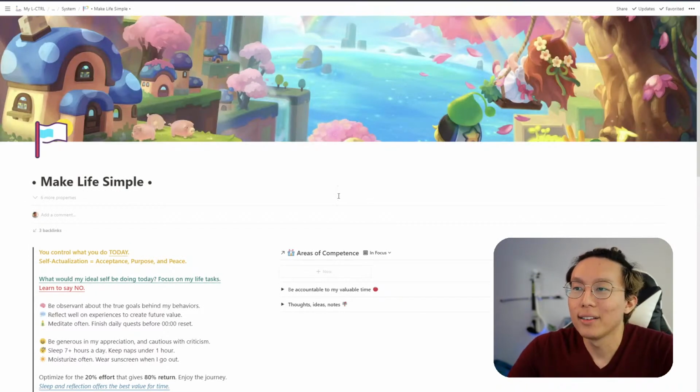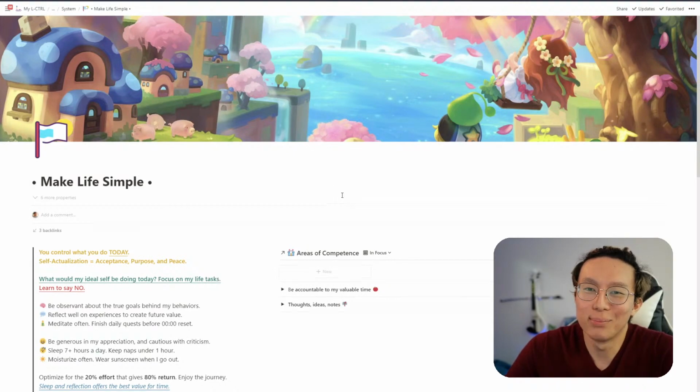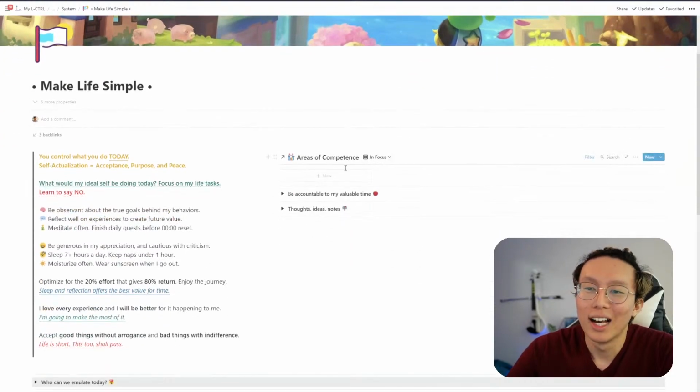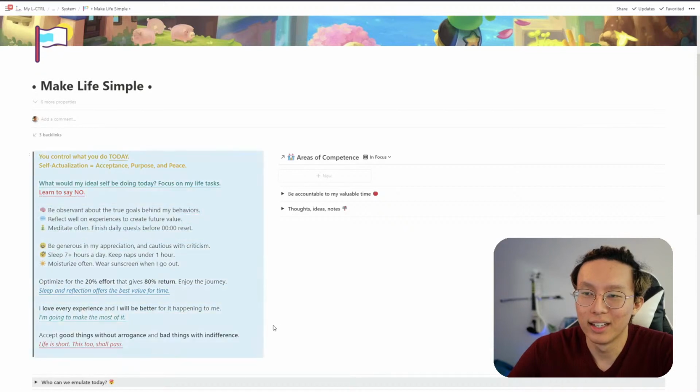So this is how mine looks. Again, it's the same Make Life Simple as yours. So you guys can make this as pretty as you want as well. I have this image that reminds me of a game from my childhood, MapleStory. And basically what you can see is I put some mantras over here on the left side.